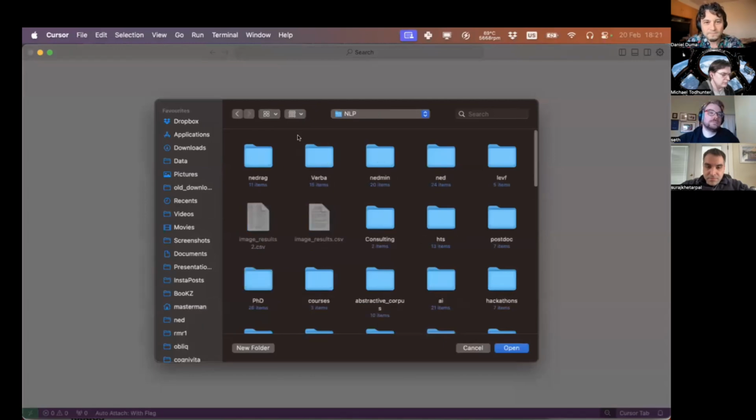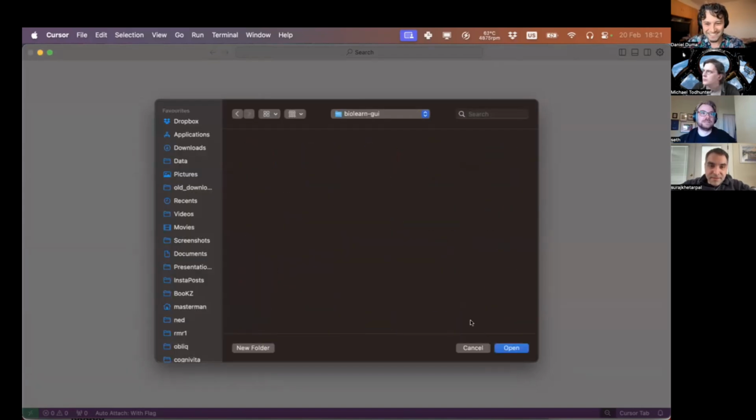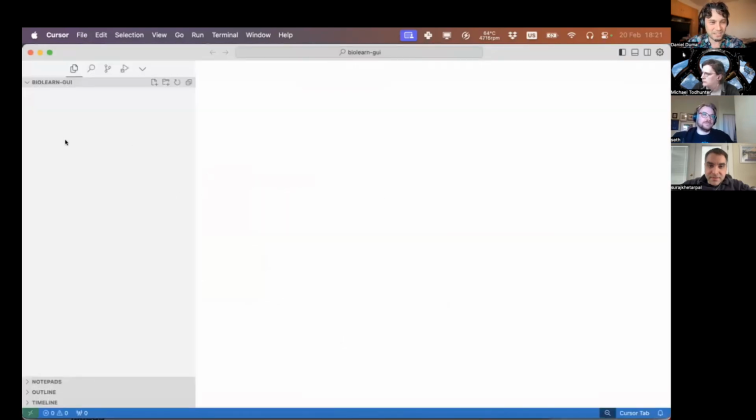Okay, hold on. So I go here. You said you usually use Lovable or whatever to create the front end. For the front end, yes. Okay. What are we going to call this? I don't know, file learn GUI. Is that a good enough name? Let's go with that one. This is going to be our project.